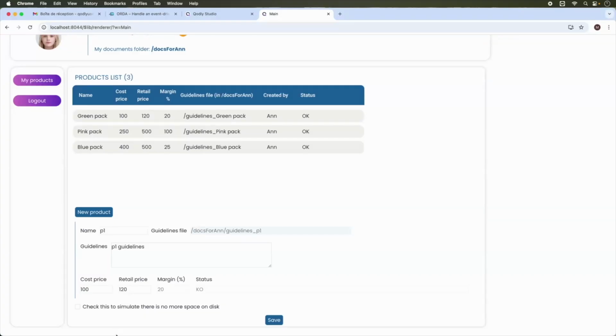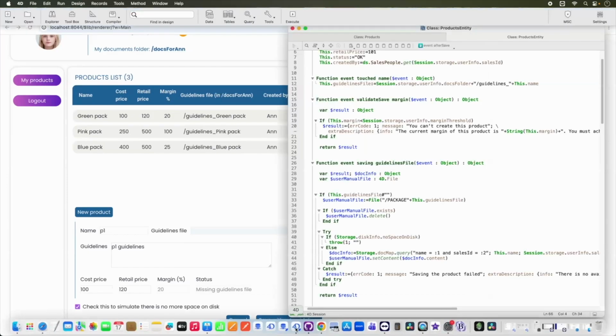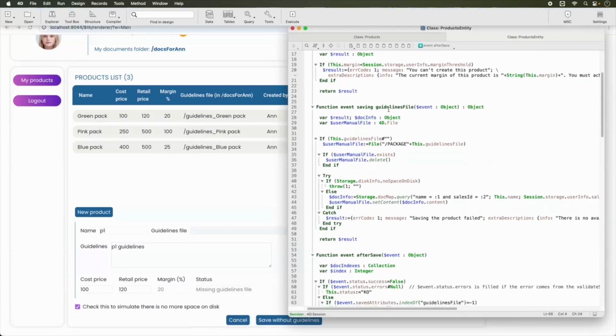Since this is a demo, I use this checkbox to simulate a technical issue when storing the generated guidelines file on disk. I save, and I get a message informing the user that there was not enough disk space to store the file. This is also handled by an event. This is handled by the saving event.